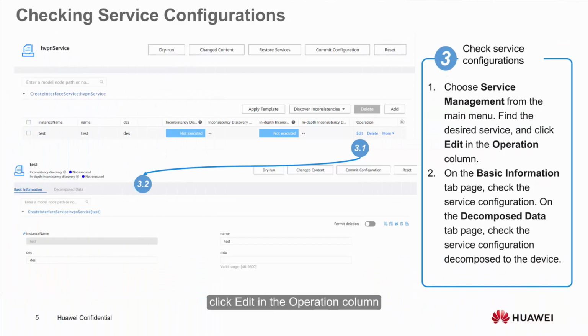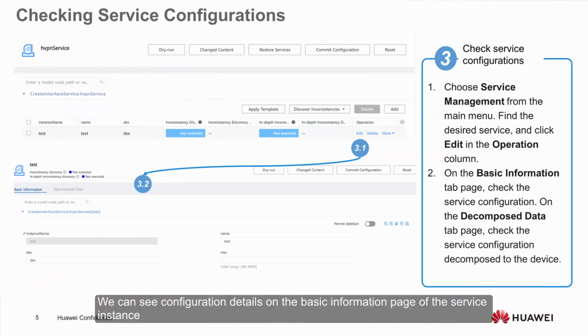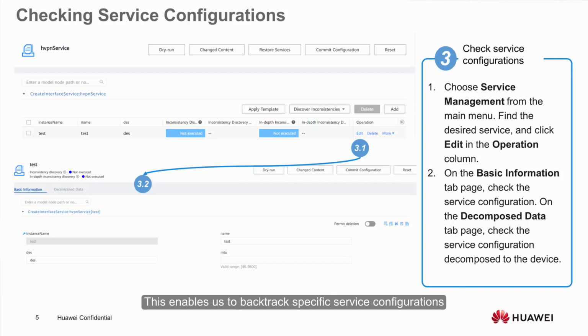To begin, click Edit in the Operation column. We can see configuration details on the Basic Information page of the service instance. And the service configurations decomposed to the device can be viewed on the Service Ref tab page. This enables us to backtrack specific service configurations.